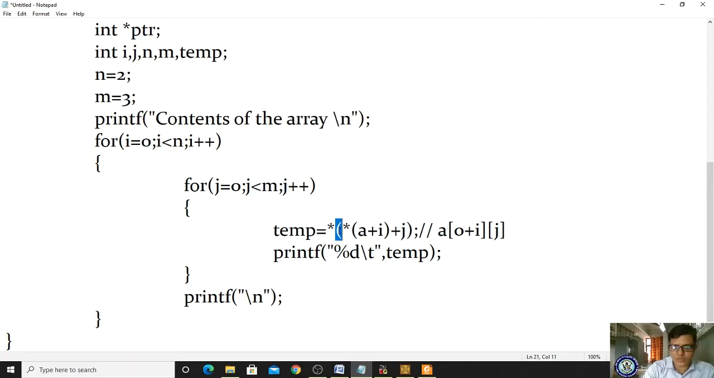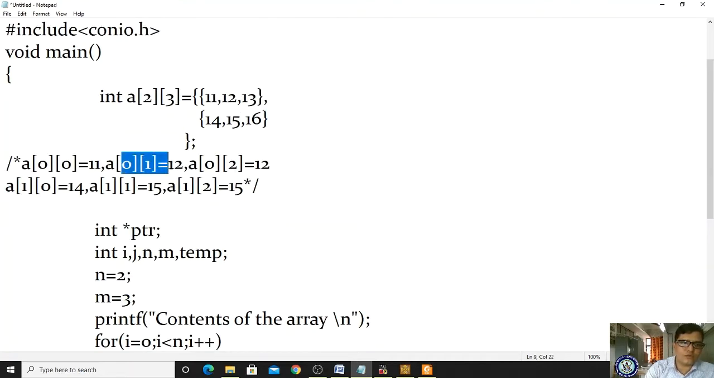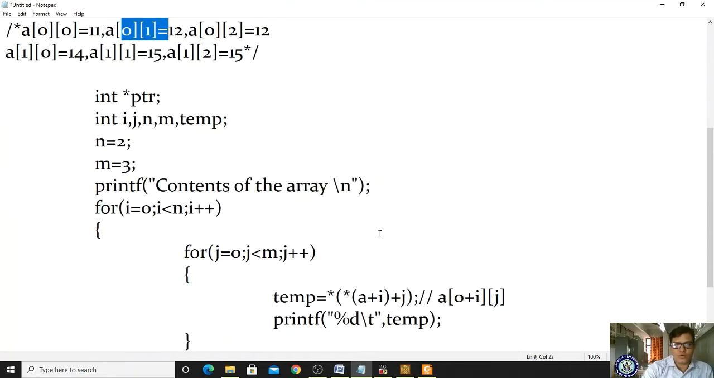Once again it will come here, a plus i. What is the i value? 1. 0 plus 1, 1. Sorry, 0 plus 0, 0, and j value is 1. Correct? A of 0 1. What is the A of 0 1 value? It is 12. That will print 12. Got it? And once again j will be incremented.